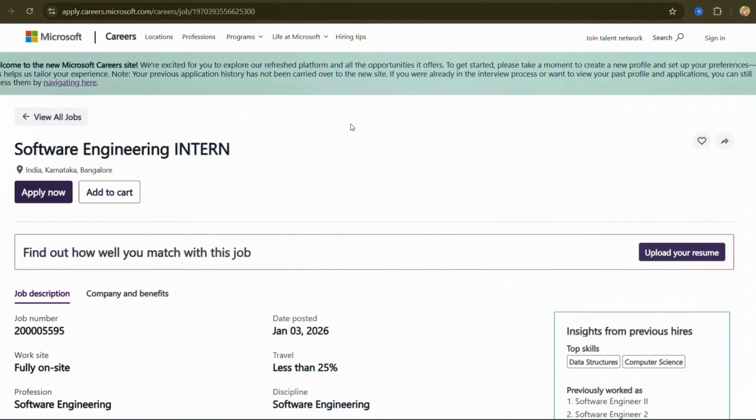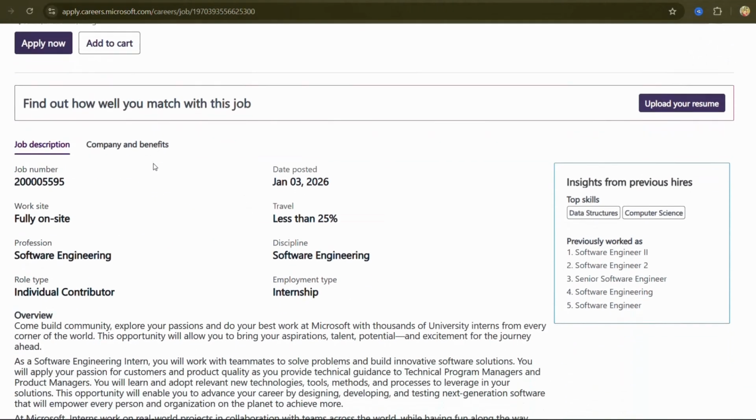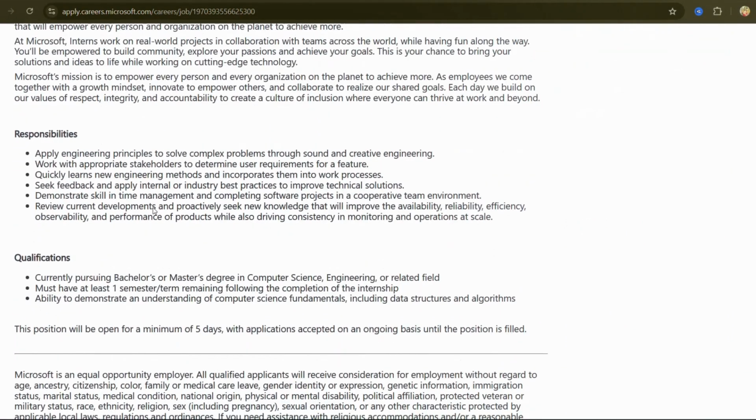Then next hiring is conducted by Microsoft, and they're hiring for a software engineering intern, and the location they're hiring in is Bangalore. And here you can see the key responsibilities are that you should have problem solving skills and work with appropriate stakeholders to determine the user requirements for a feature.